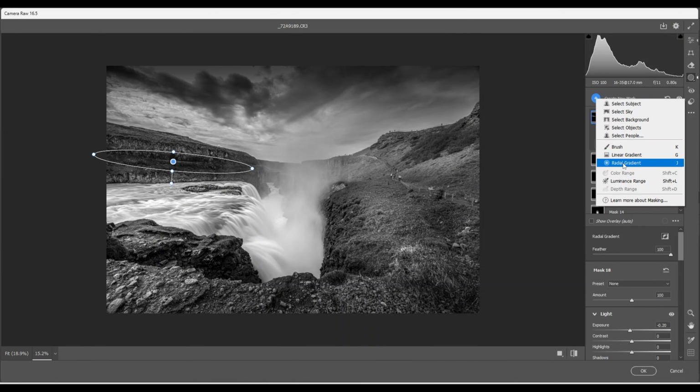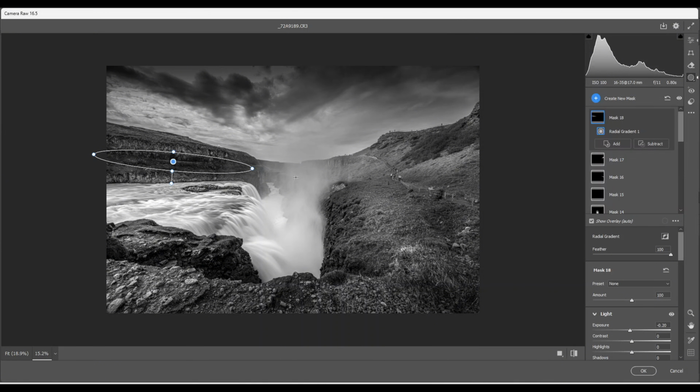And I'm going to put a radial gradient over the middle part of the image, which is the brightest part. So we draw the viewer's eye to the center of the image. I'm going to open it up a bit more. And I'm going to increase the exposure just a bit, to about there.